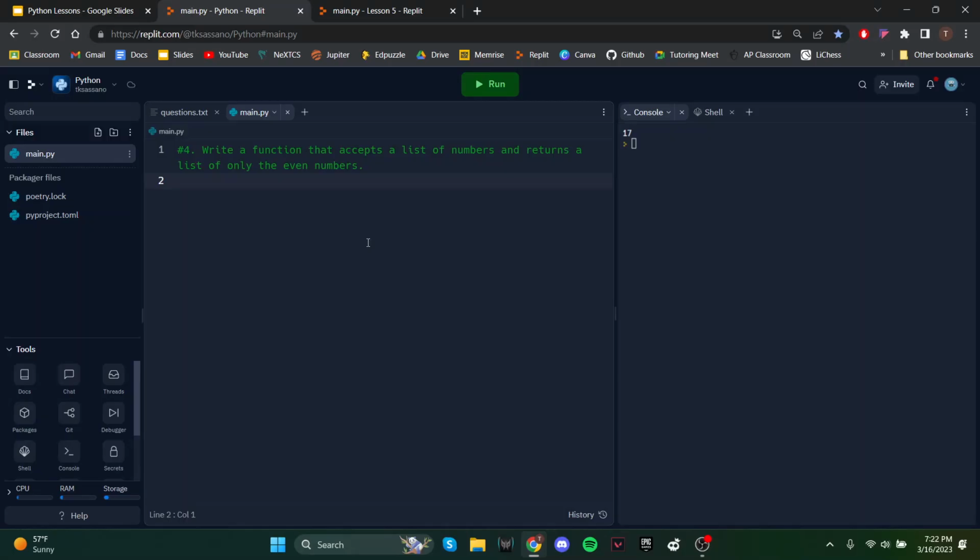Write a function that accepts a list of numbers and returns a list of only the even numbers. So here, we're getting a list of numbers again. I'll just call it get evens, and it'll accept a list. Remember that you can name this anything, but I'm just choosing to name it list. And we need to get only the even numbers. So we'll loop through this again, and we'll also make an evens list. Instead it's empty. So we'll loop through this for num in list.